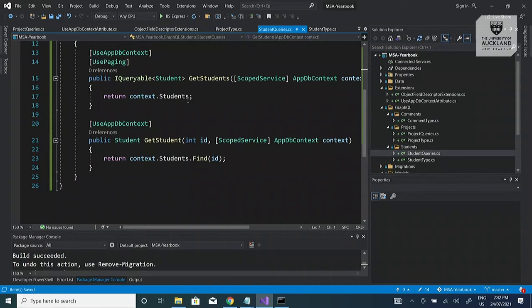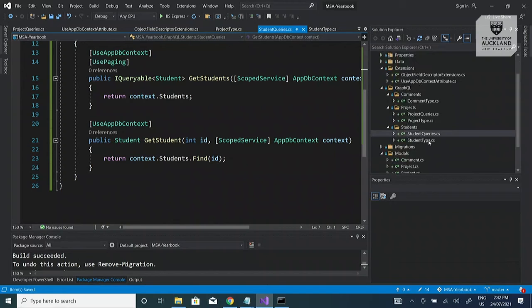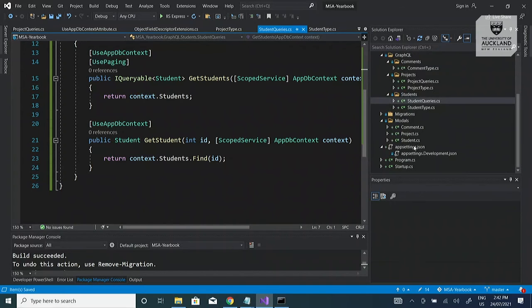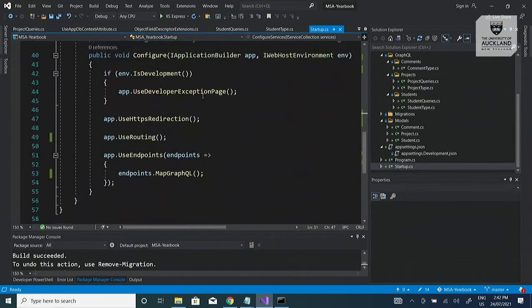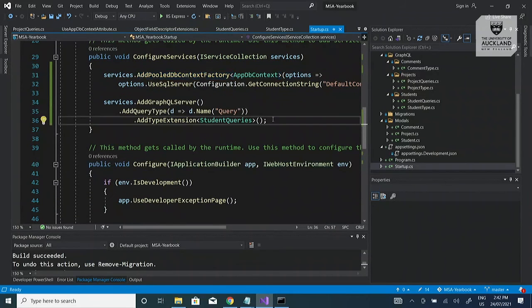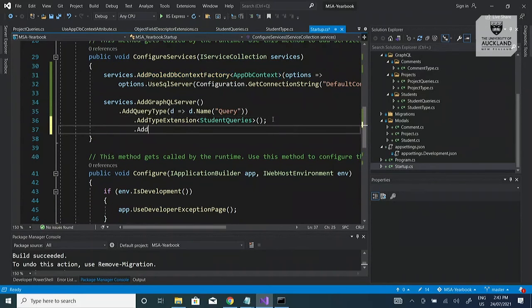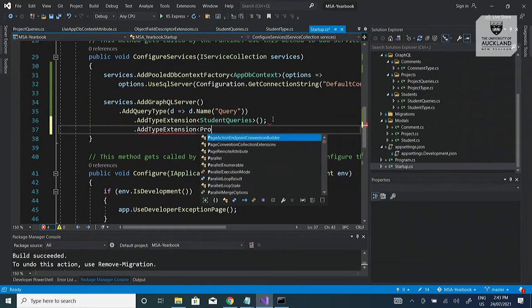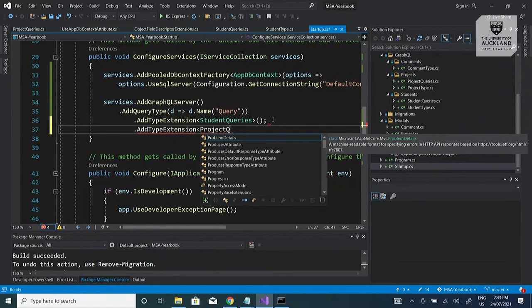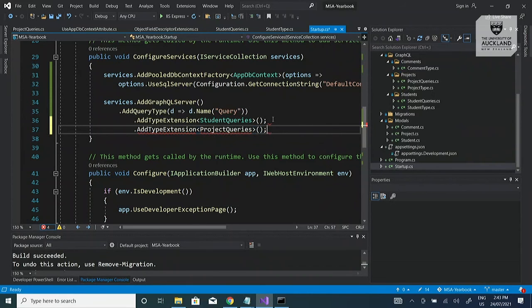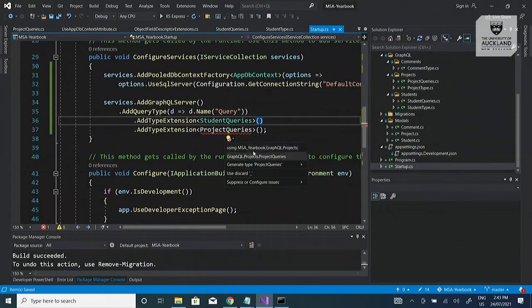Once that's done, you'll notice that since we created project queries, we actually have to add it into our GraphQL server. We can add it inside here. First things first, let's just add in a query. So we can add type extension, project queries. In project queries, we need to remove that first, and we will import this from projects.